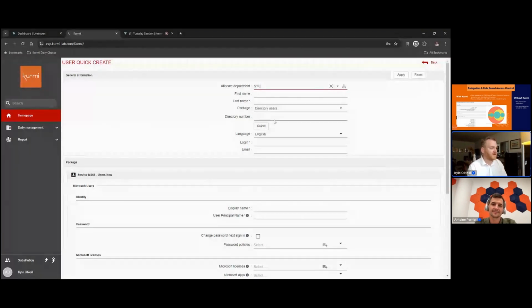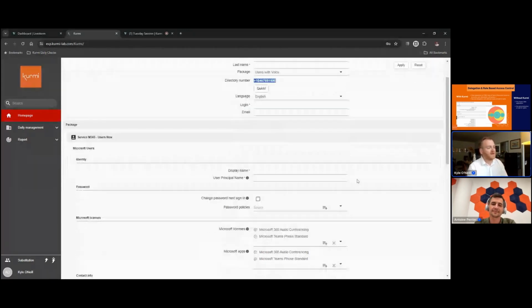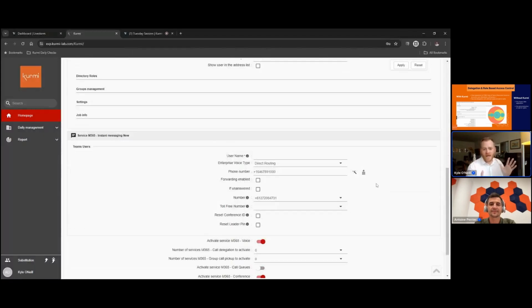So maybe I pick New York, and we pick users with voice, and great. We can see that Kurmi knows the phone numbers that are appropriate for the New York office, and all the permissions are baked in. So as a local or regional admin, I can see what I need to see and nothing else, and that way the global teams can focus on the bigger picture, while I can provide value add to my local users. So this is a great way to make sure that everybody is on point.